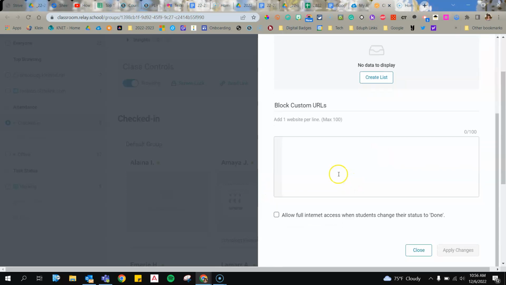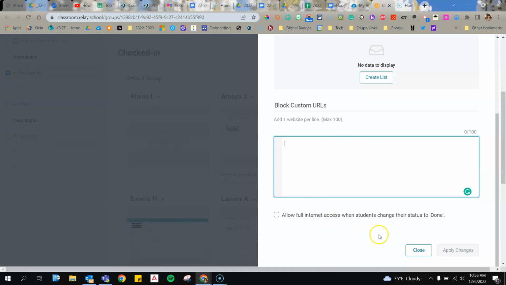You can also just come down here and block a website. So let's say that I don't want them to go to Starfall. I could type in www.starfall.com, and then I'm going to come down here and click on apply.